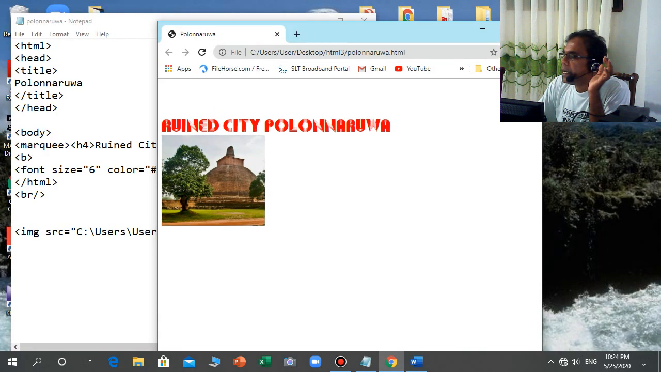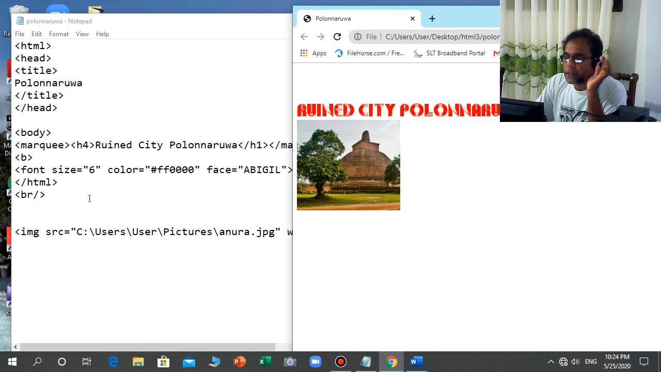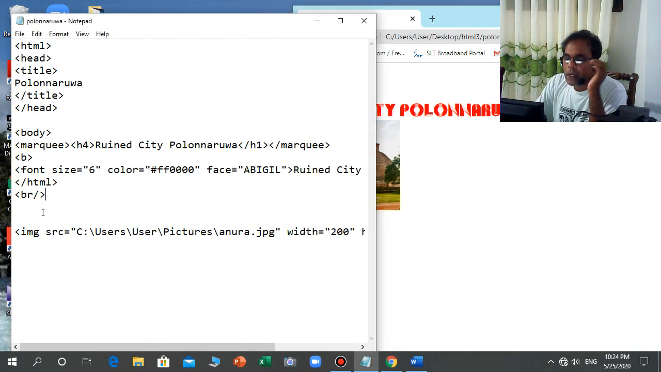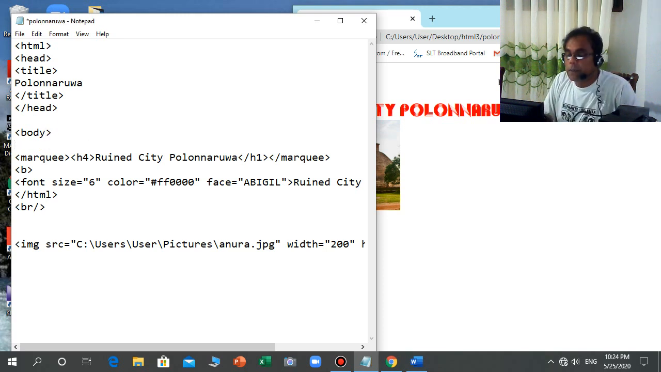For that, again I must give a command. What should that command be? Center. So I write it here. Actually, I can write it here after marquee also, but marquee is just move. Though I asked it to be center, it won't work. You can see this, center.